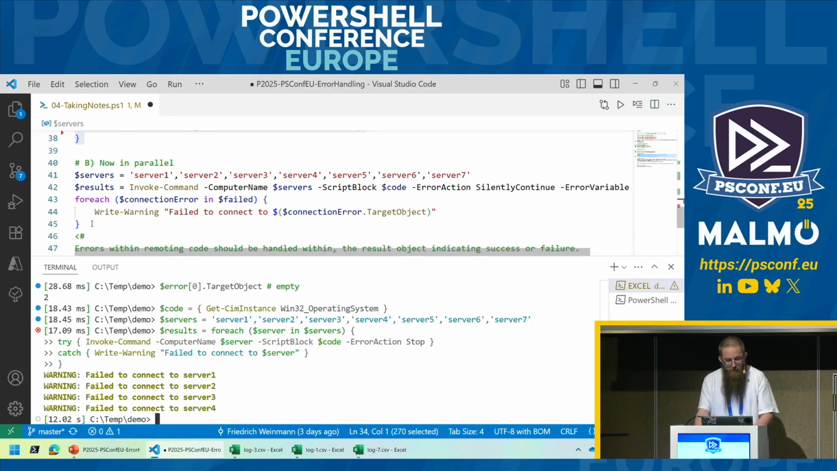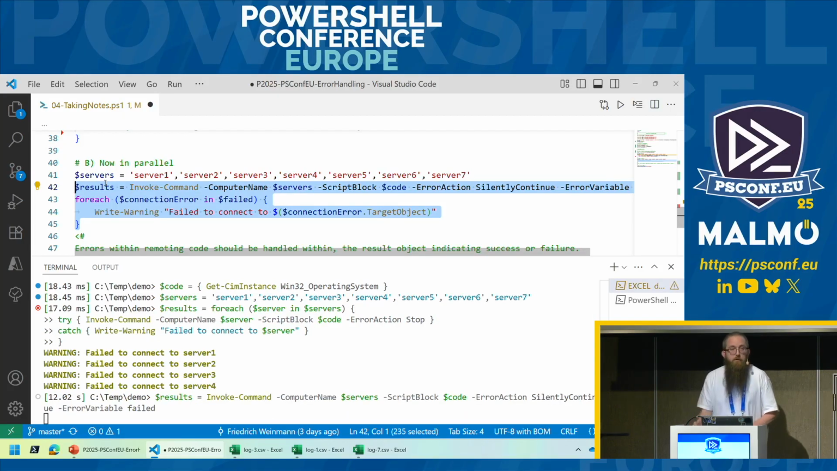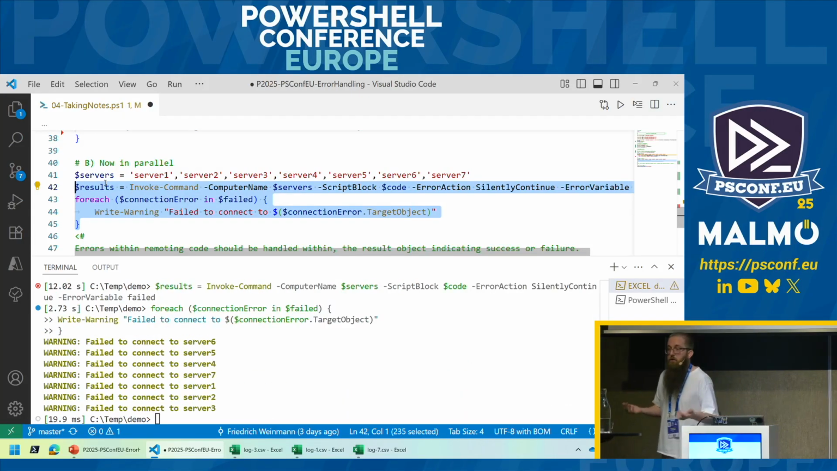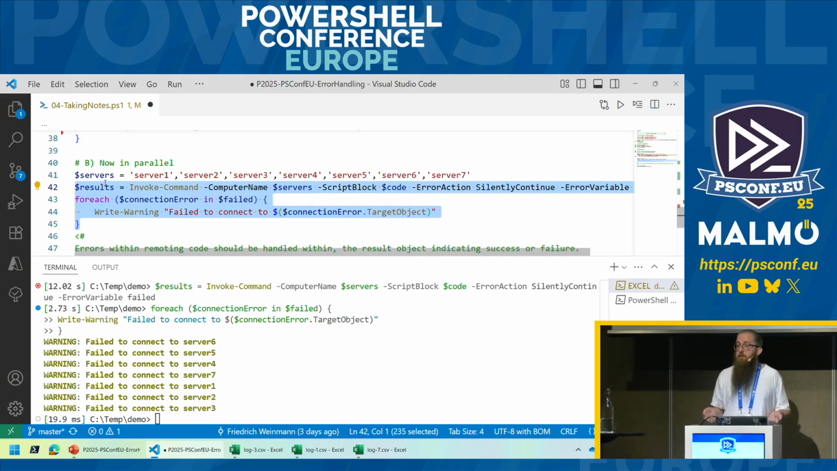Let's do the same thing again in smart. When you give invoke command the entire list of targets at once, it's going to execute that in parallel. Of course, that means we can't do an individual try catch, but with error variable, we can still know against which target it failed.